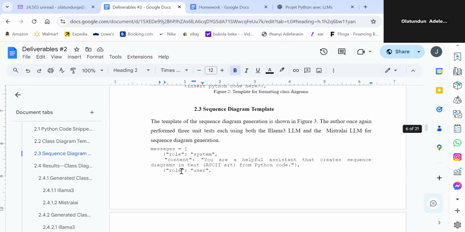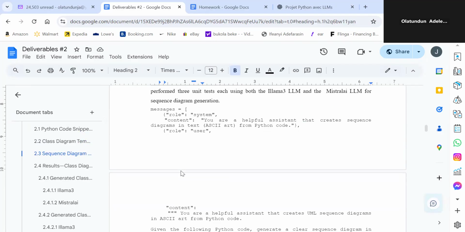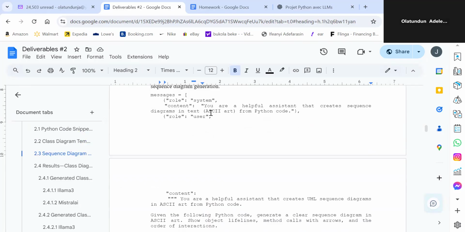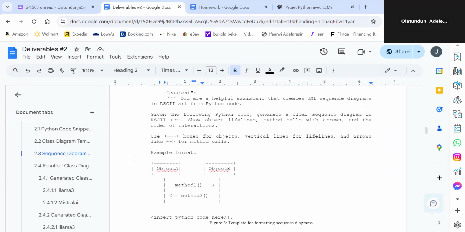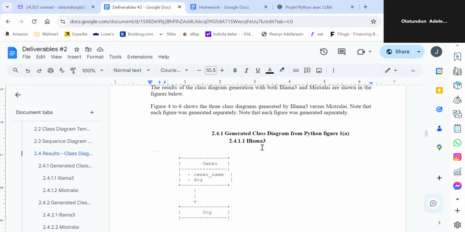For the sequence diagram, I had to get a little bit more specific because it wasn't generating the right thing a lot of the times. It wasn't good. It's similar to the last one: you're a helpful assistant that creates sequence diagrams from Python code. And in this one, I even had to give it an example of what it needs to do, so if object A goes to object B with a method like this, and the reverse like this. And then I would insert the Python code. I did this for all three codes, so I have six unit tests.